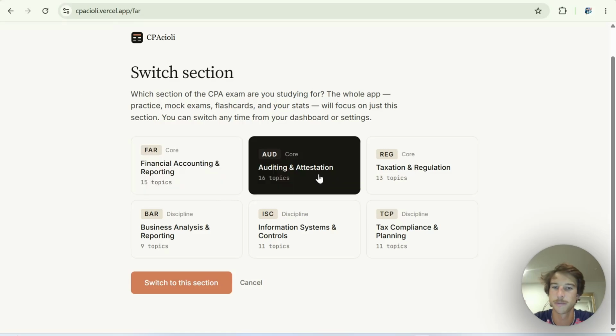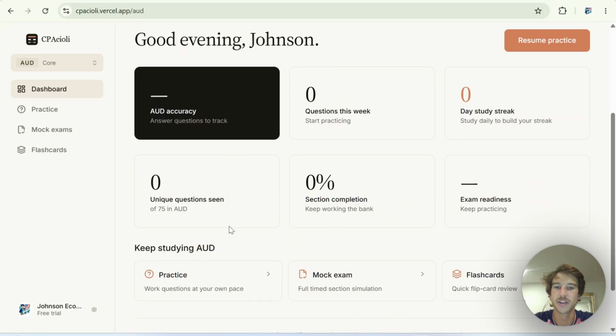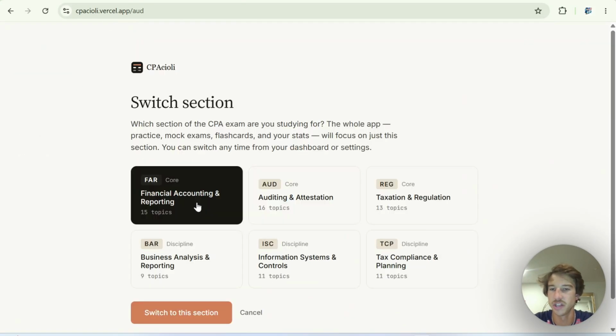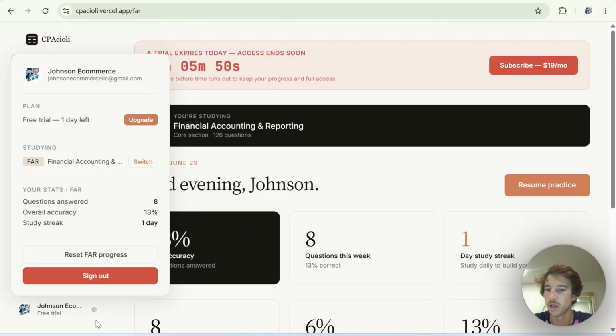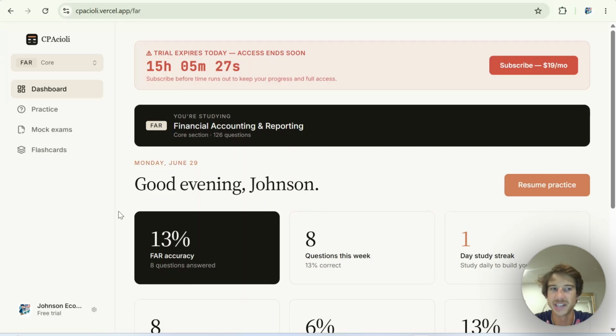And these stats are based on only the FAR section. So if we switch, there's new stats, which is awesome because users of this tool are not going to be studying for multiple sections of the CPA at the same time. That wouldn't make any sense. They're going to take one at a time. So this is a way to kind of organize it better. So you can just click the section that you're studying for, and then you can switch there or switch there or switch here. So yeah, that's a big change.